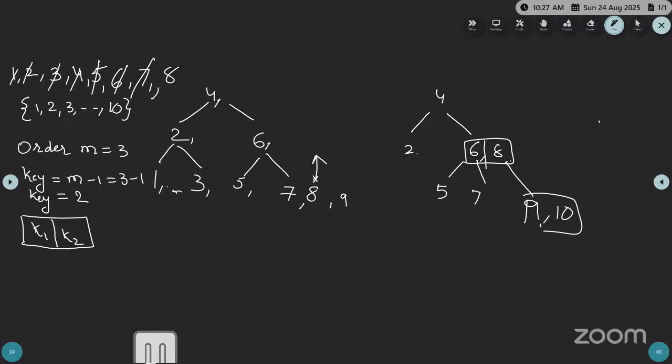It can accept up to how many elements? 4 elements. When the fifth element comes, you need to identify the middle element. The middle element will be the third one.